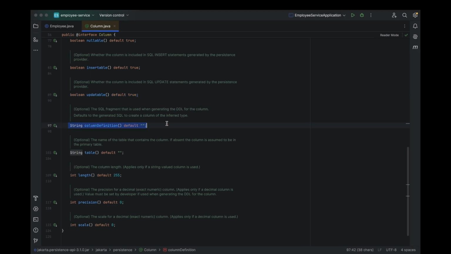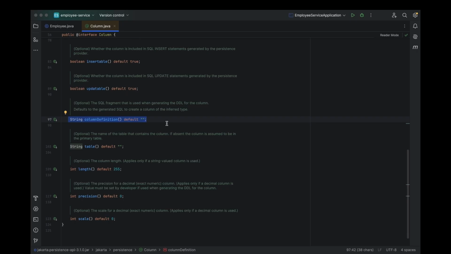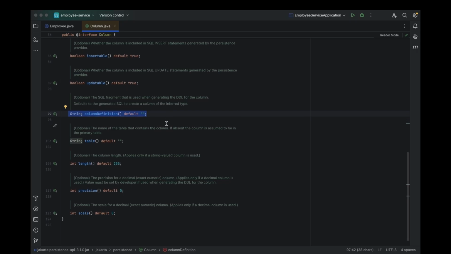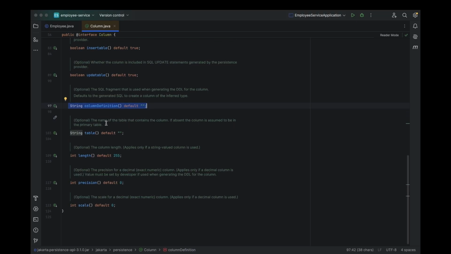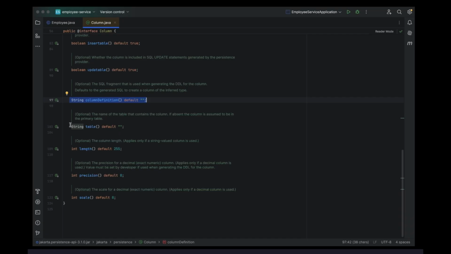Alright, next property is columnDefinition, and trust me, this one's actually quite powerful. So, what does it do? Well, columnDefinition allows you to manually define the exact SQL column type and constraints that JPA should use when generating the table, especially during DDL, data definition language operations. When JPA auto-generates your schema, it normally picks the SQL types based on the Java field type.